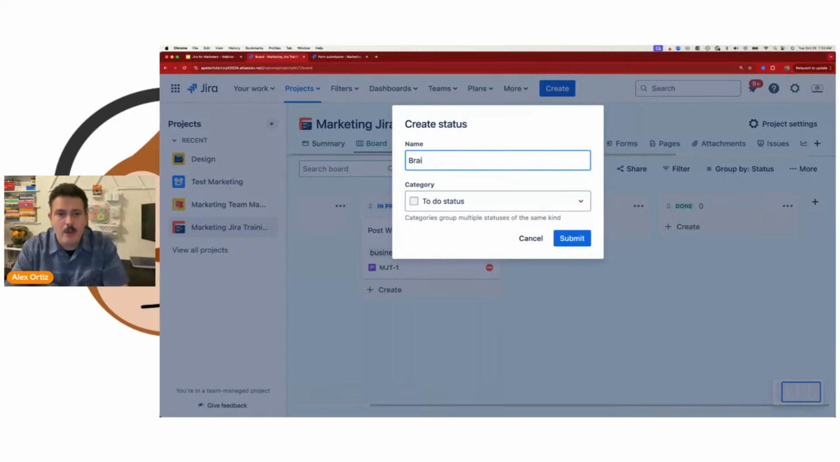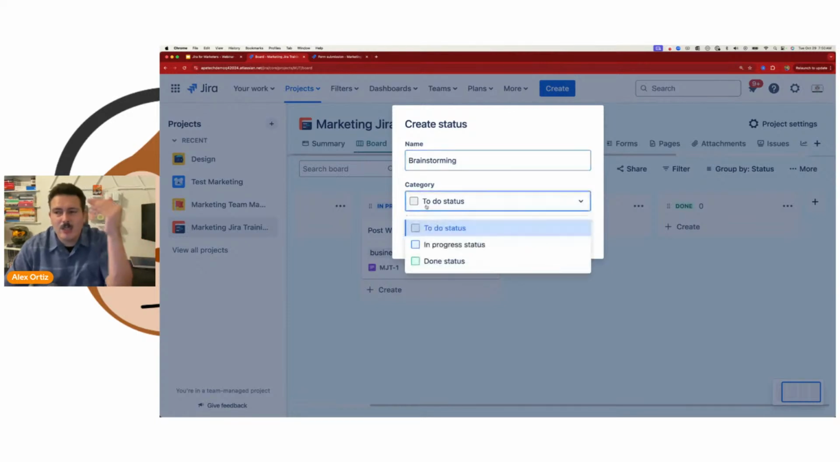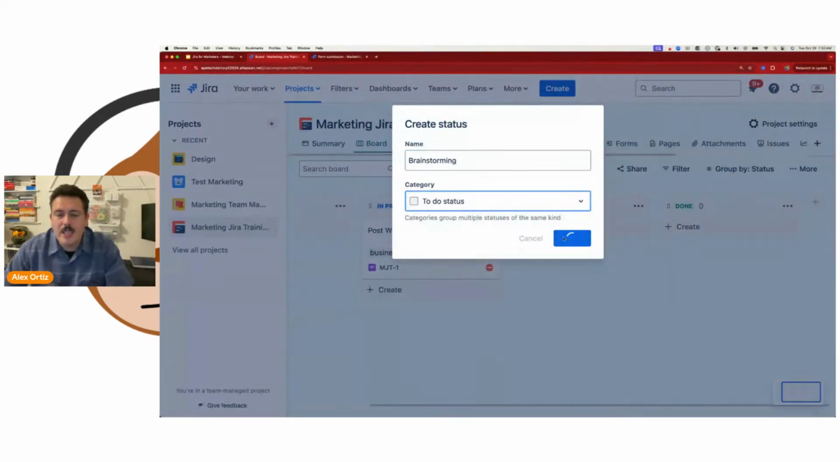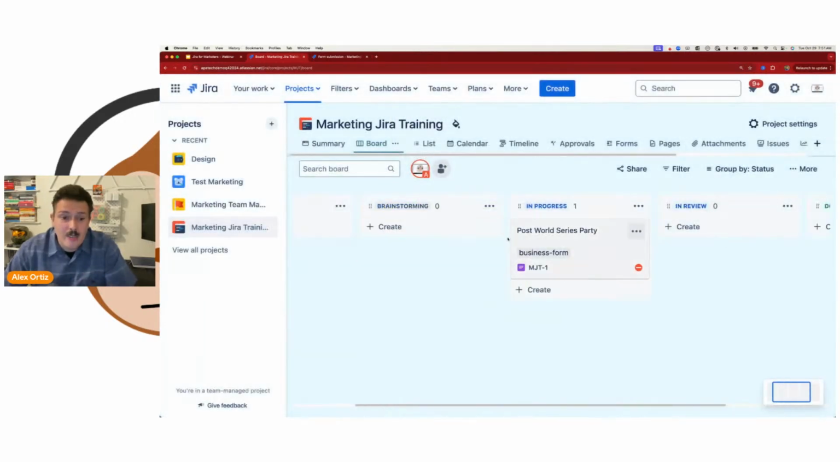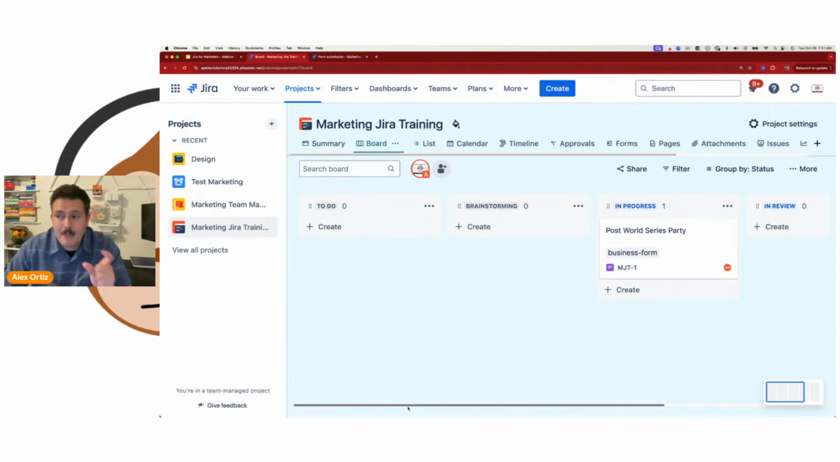If you want a brainstorming status, you can do that, and then choose the category. The category just picks the color: is it gray, blue, or green? You just hit submit, and it's going to create the status for you. Again, this is why we love team managed projects, because we can do this very easily, and it doesn't require your Jira admin to create these different columns.